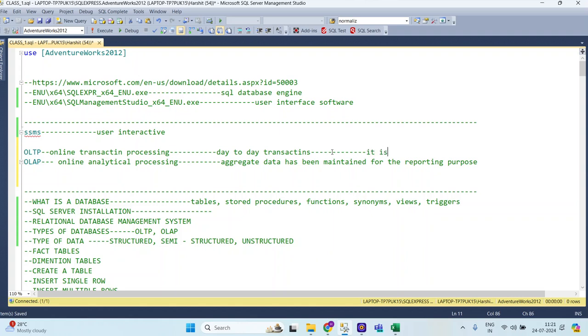we can say it is not considered for reporting purposes, because the data is a huge amount of data. So if we do the reporting, or if we connect Power BI with these transaction tables, then our Power BI report will be stopped, right? Or it will take a huge amount of time to open the report.